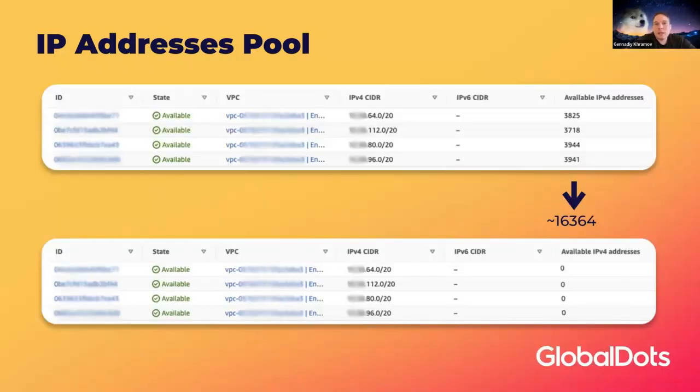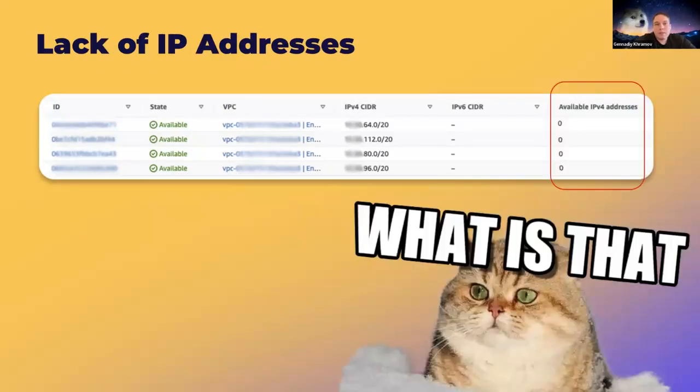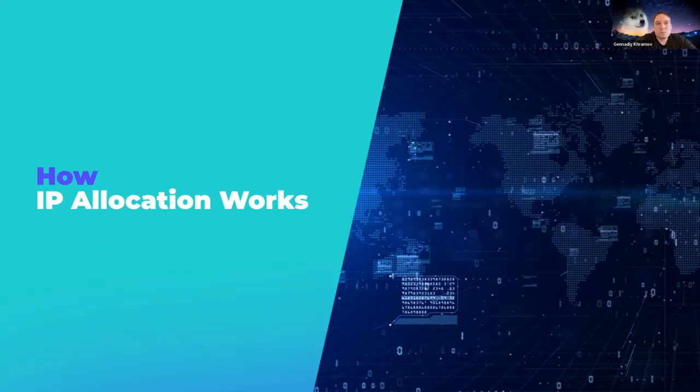When we started to study what happened and checked the VPC, we saw a very strange thing in the subnet view. And we were very surprised, because we were lacking IP addresses in the VPC. This was very strange, because calculations told us that we should have a lot more available IP addresses than we had. So what happened with the IP addresses, and what caused this issue?